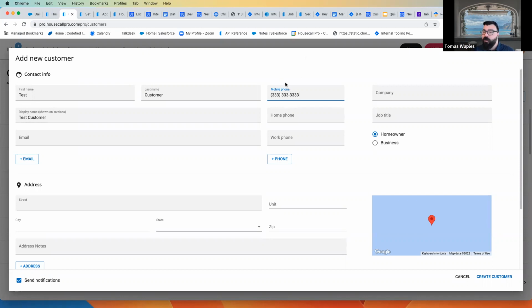Next, we have our phone number. Again, we need to have that 10-digit, just like we were talking about before. And this mobile phone, in addition to being where all of the notifications for a customer are going to go, text communication, on my way, job finish, review request, things like this, is also the only phone number that's going to push back over into QuickBooks.